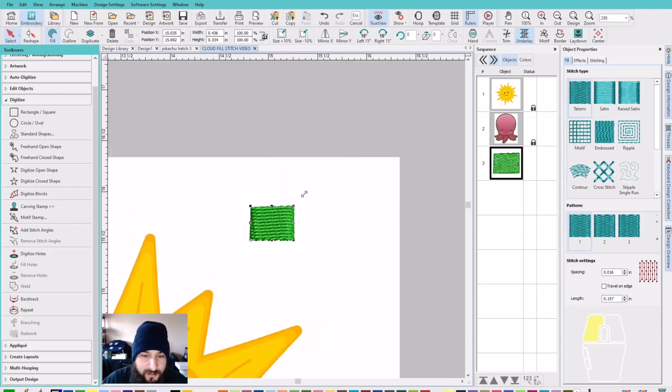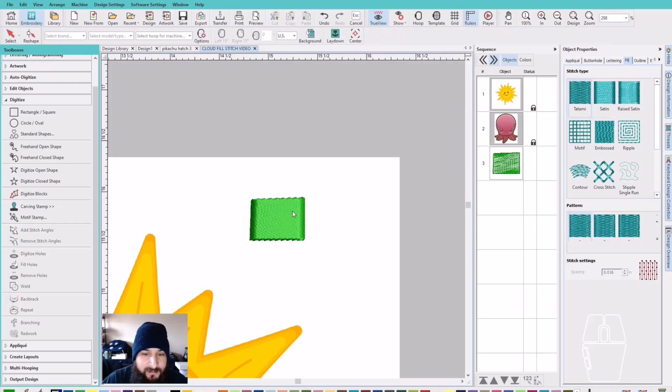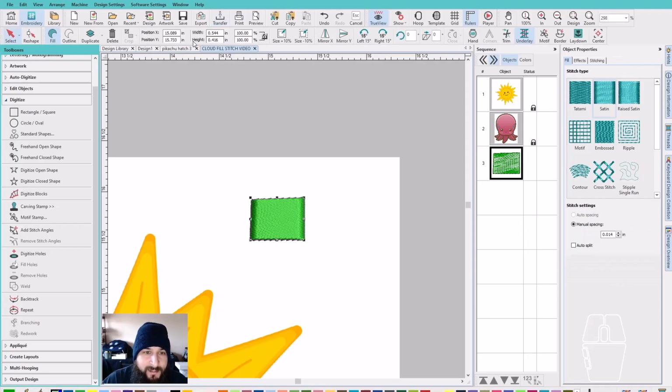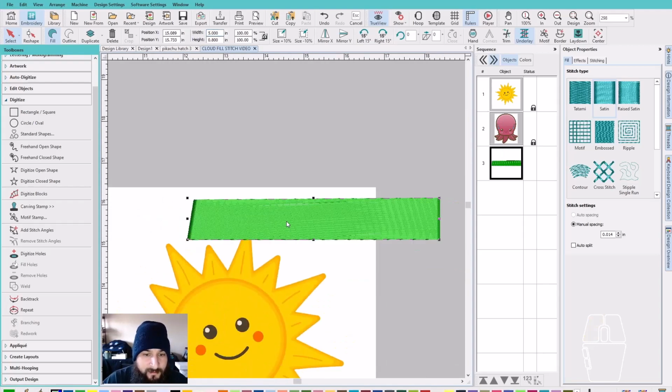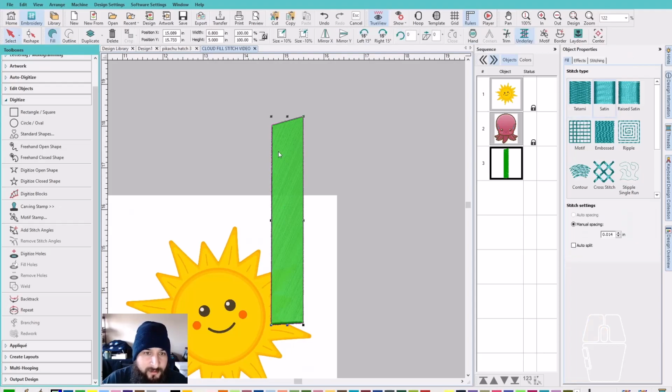Tatami we use for big shapes and small shapes. The satin stitch, I personally only use it for objects that are less than 0.8, but you could either have 0.8 be the height or the width, and the other one could be greater than 0.8. For example, let's say the height is 0.8 and the width is 5. That's fine. Or vice versa, 0.8 and right here be 5. That's fine as well.